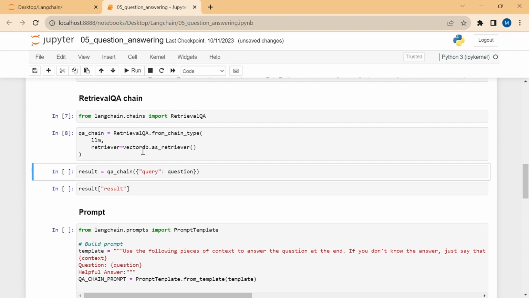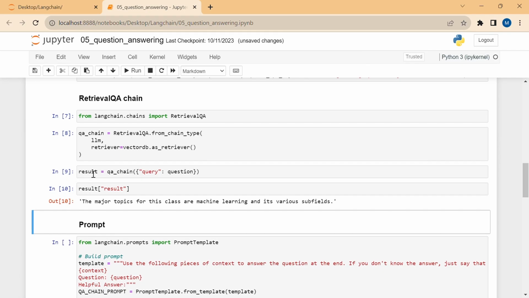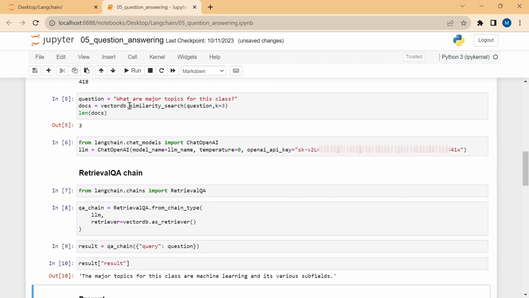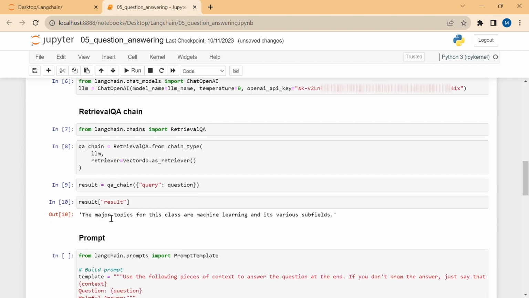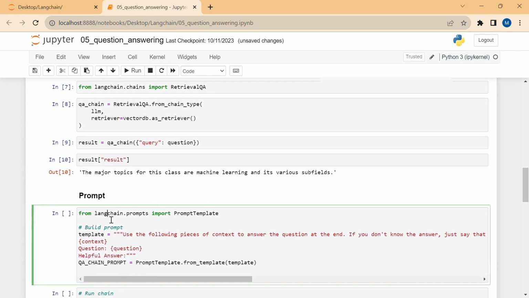Now let's go to the next step, result. I'm giving the query to the QA chain and storing the output in a variable called result. I'll run it. It will take time. Okay, my execution has completed. What is the query which I asked? The query which I asked was, what are major topics for this class? The answer I got was that the major topics are machine learning and its various subfields. So it gives me the answer perfectly.